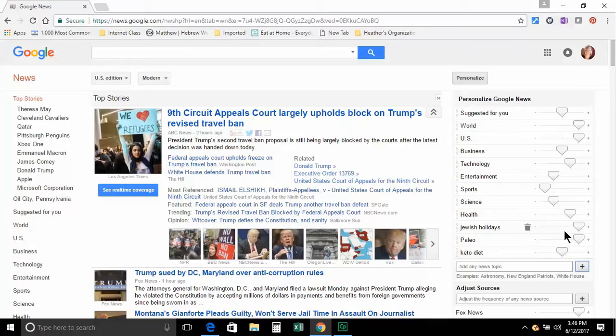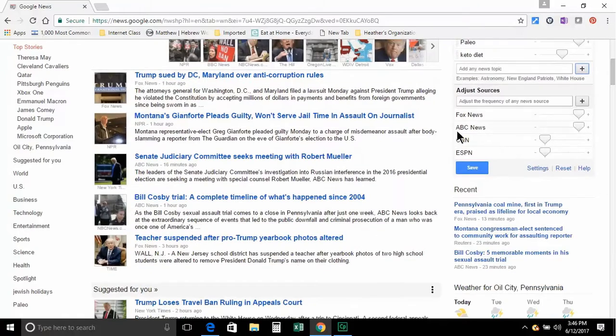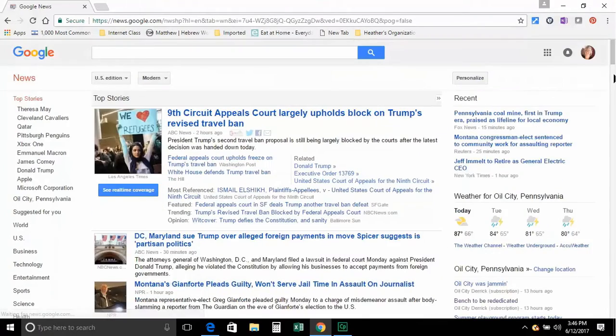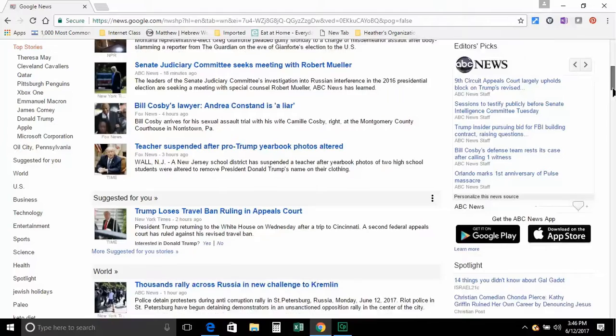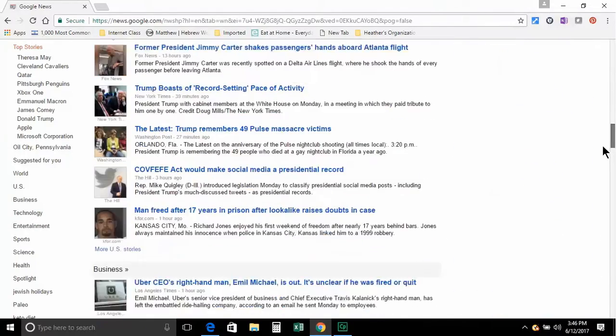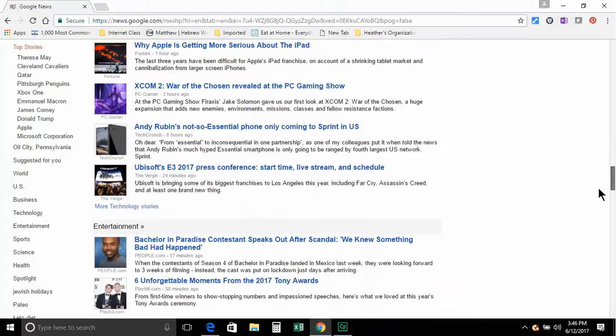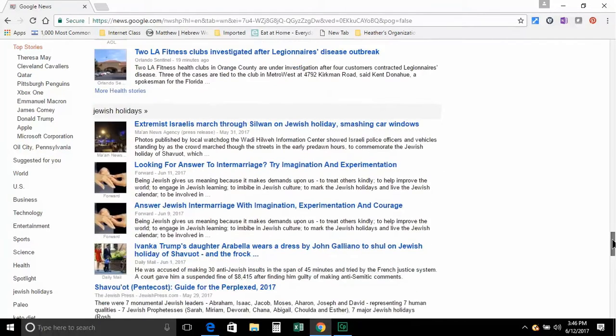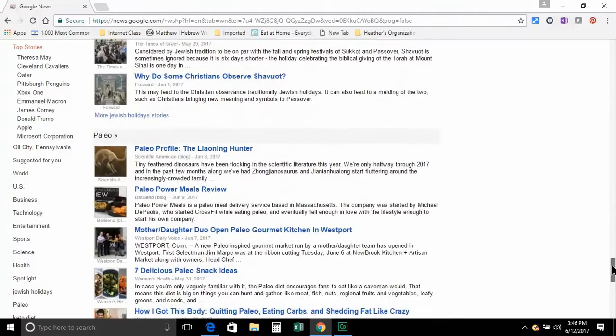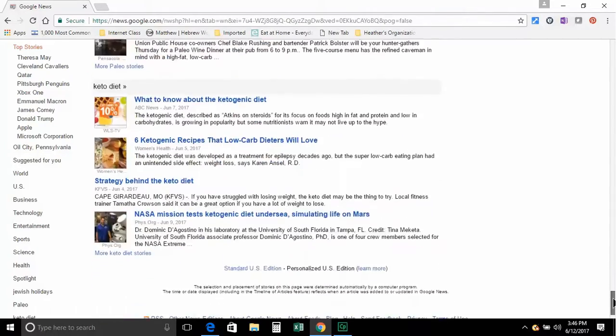And by adding that keto diet, I can then change the frequency or how often I see that, and save the results. It'll blink. And then as I scroll down, you'll see my settings will change my news feed. I'll see top stories, mostly U.S., a little bit of world in there, business, technology, a little entertainment, one sports article, because we really said rarely on that. And then down below, I have my health, Jewish holidays, paleo, and then the keto diet.